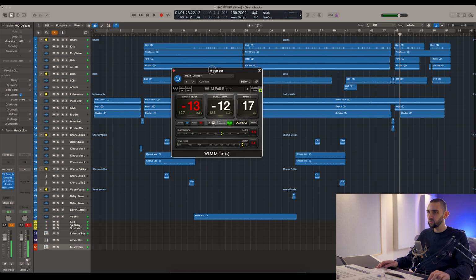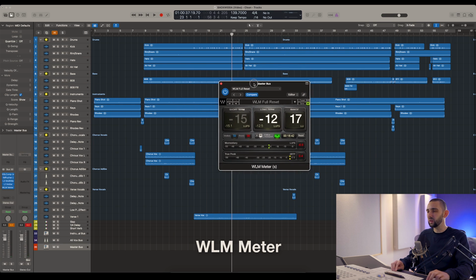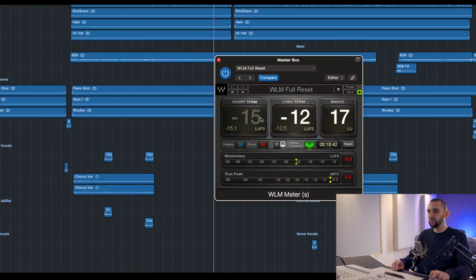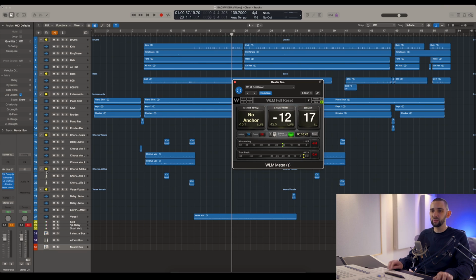And then at the end, this is a meter that you've probably seen in my other videos. I use this on every single mix. And this just gives you your short-term and your long-term sort of overall volume, your LUFS.